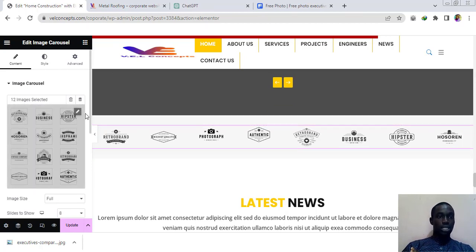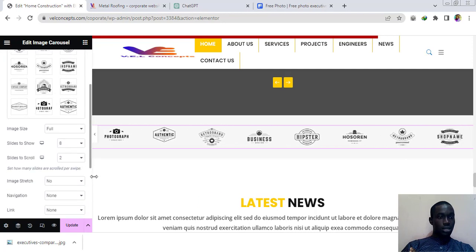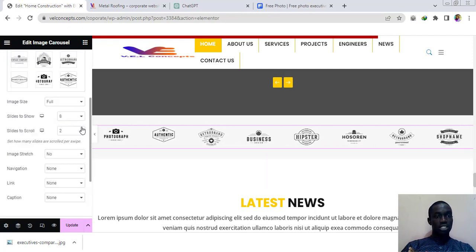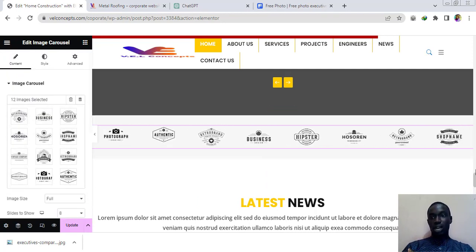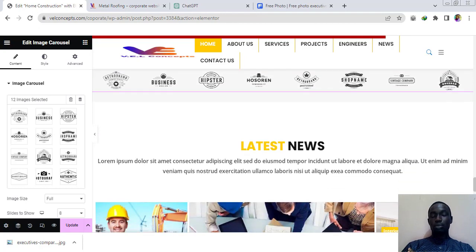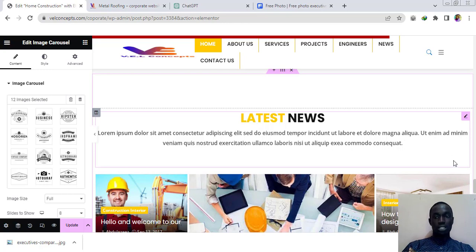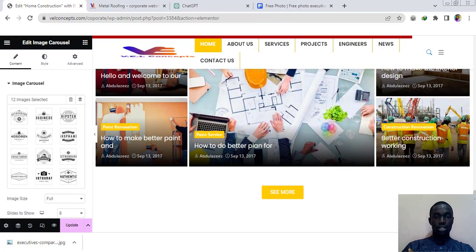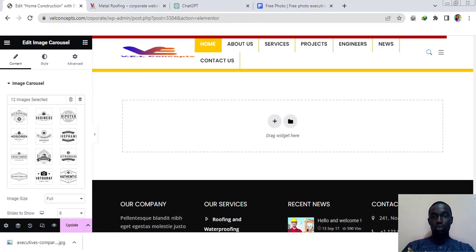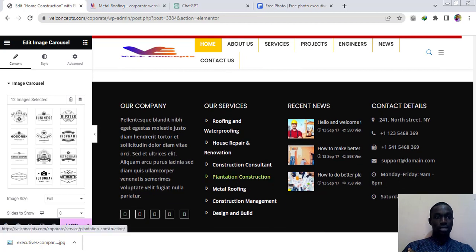Image Carousel, yes, Image Carousel. I don't know what this image is for, but normally some of these images are for sponsors or companies that you have, what, logos, right? So latest news, you see, this is their blog. I think we are almost done with this page. Okay, yes, so our company.